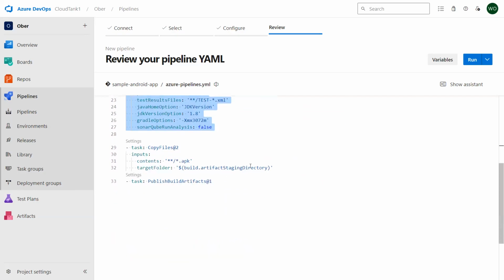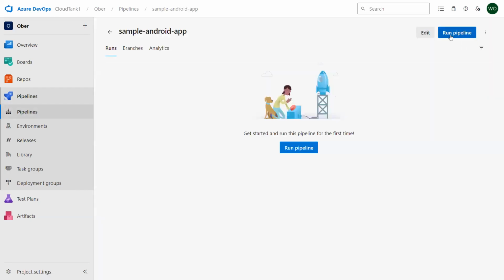Apart from that, I'm copying the APK file of my Android app once it is built, and I'm publishing that APK file to my Azure pipeline container storage. Okay, so I'll save this pipeline and then I'll click on run over here.